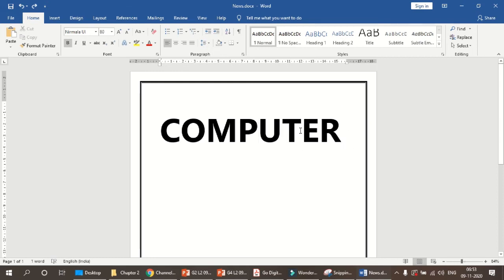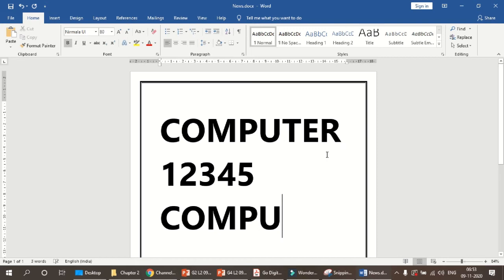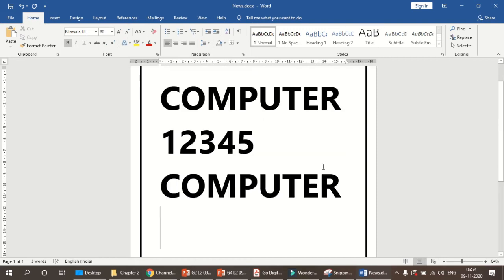So this is typed using alphabet keys, right? So let's see the types of keys and what the uses of them are. For typing numbers, I will use the number keys, like 3, 4, 5. Next, we have seen the enter key, right? To enter to the next line, we'll use the enter key. See, this is the cursor. This blinking line is called the cursor.